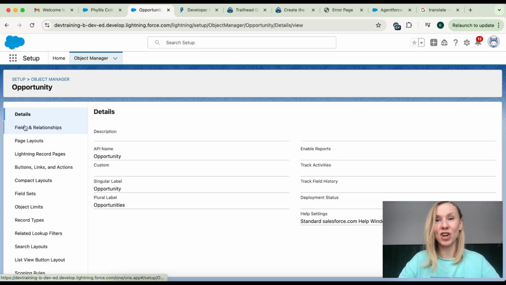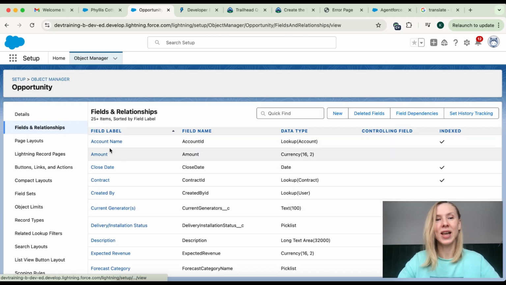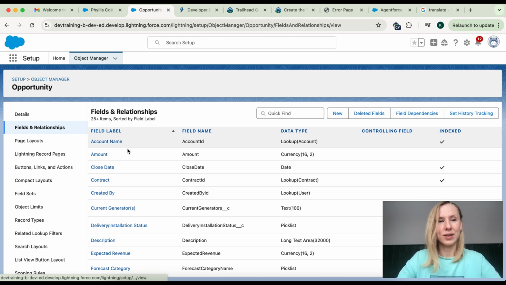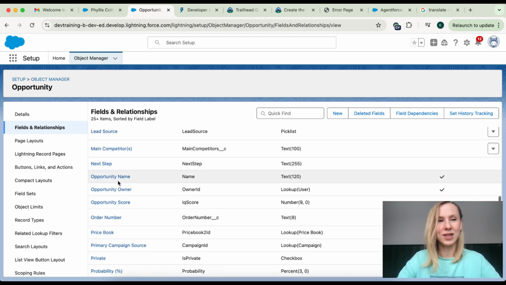Here we can see the structure of this object. And in the user mode, you can see the user interface working with this object. And the most important information for any object is Fields and Relationships, in the first line you can see. And here is the number of fields.